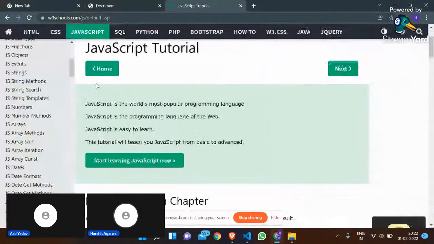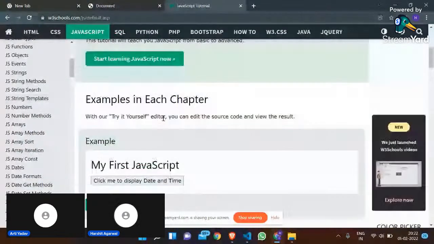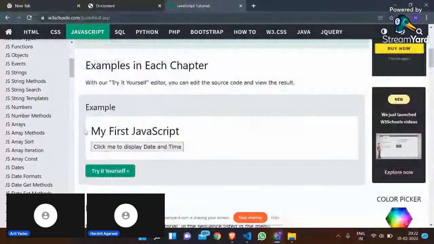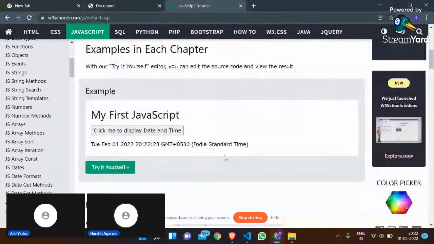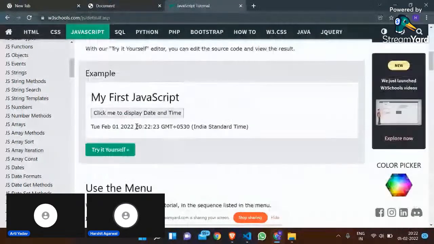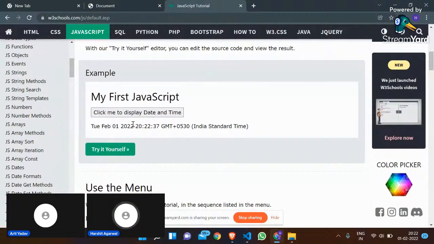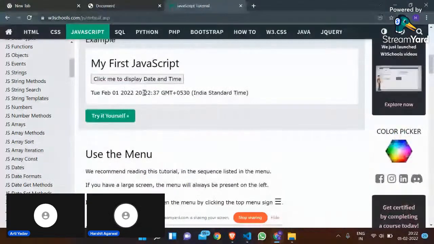Now suppose I go down here and here it is written, click me to display date and time. As soon as I click it, it gives me the current date and time. So now it is 2022, so it's showing 2022. Now again, when I click it, the seconds change. Again, if I click it, the seconds change. So this is what JavaScript does. It defines functionality to a button.